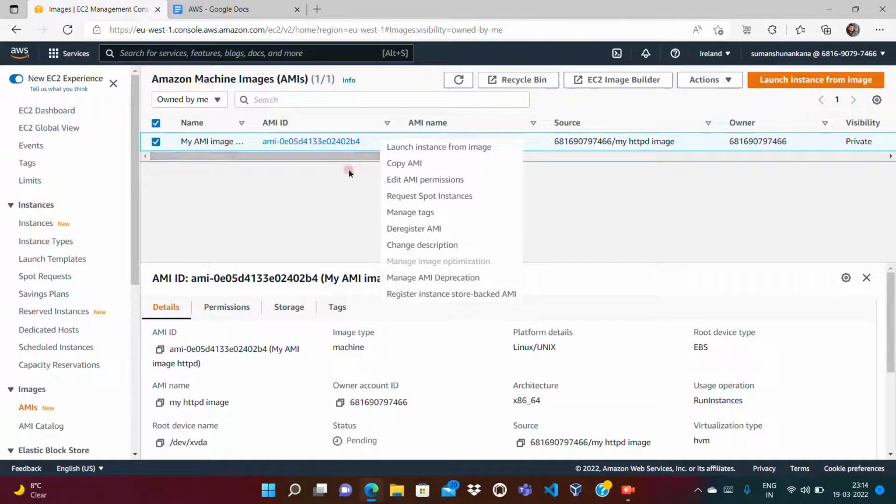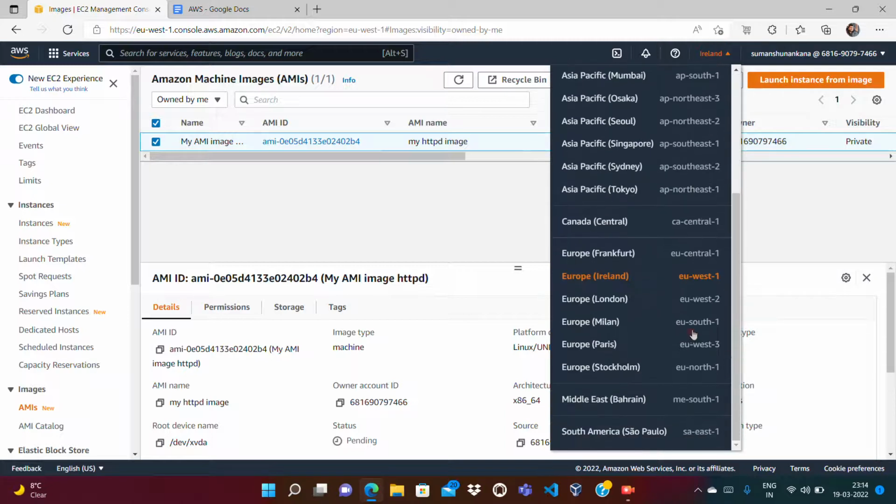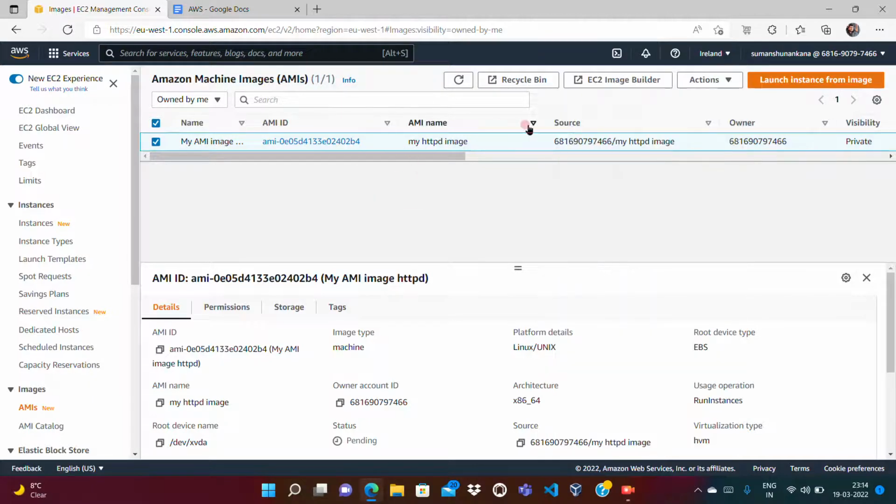So we can wait for it. We can copy the image to some other region. Right now we are running in the Ireland region, right? If you want to use this image, because these images are region specific, right now we are seeing this image in Ireland.